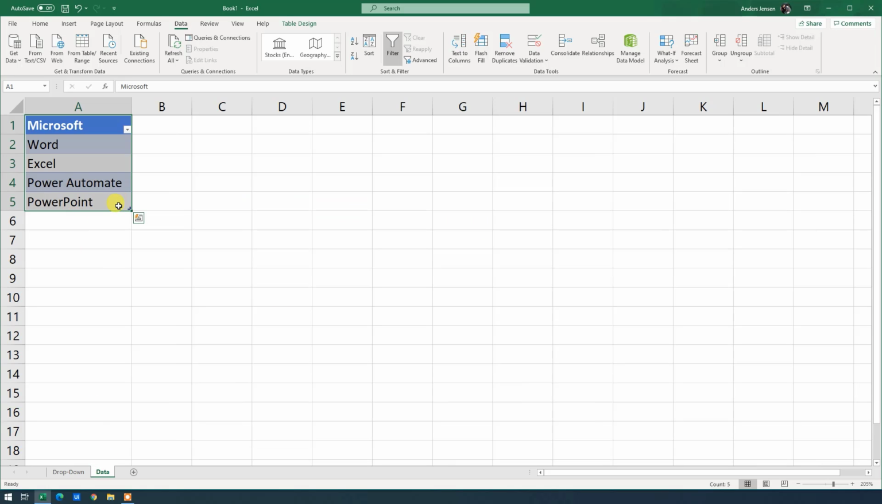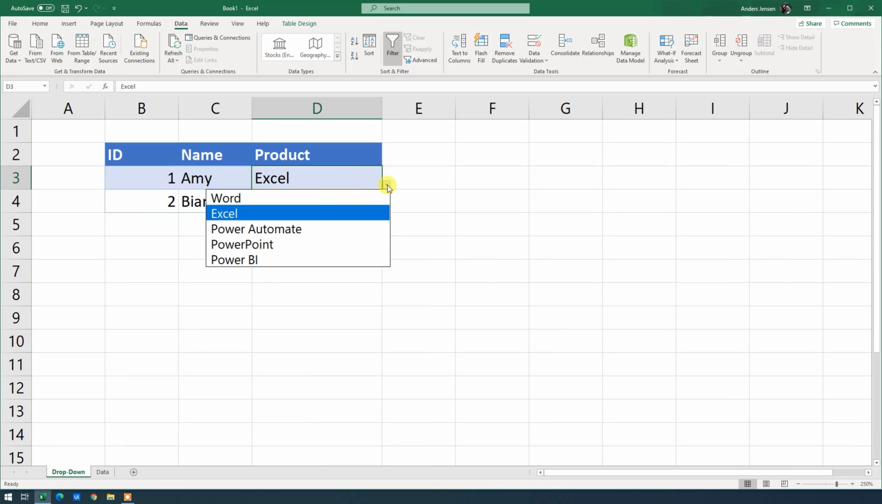And even if I update it with another entry, so let me press tab, I can say Power BI, like this. Go back to our dropdown. You will see that it automatically appears in our dropdown. That's quite clever. However, we haven't solved our alphabetical ordering problem.